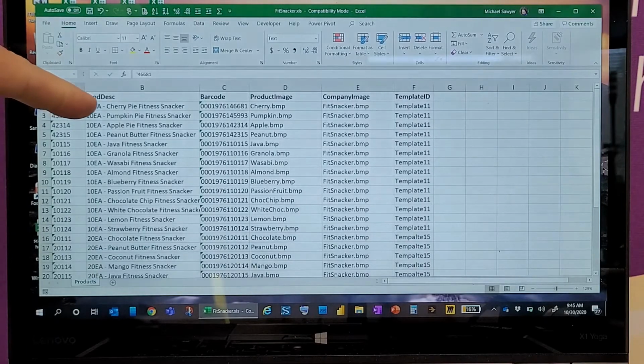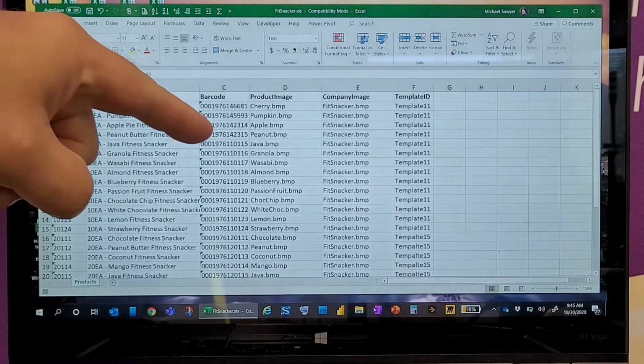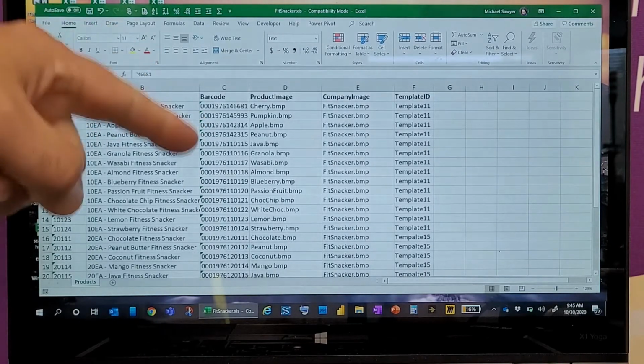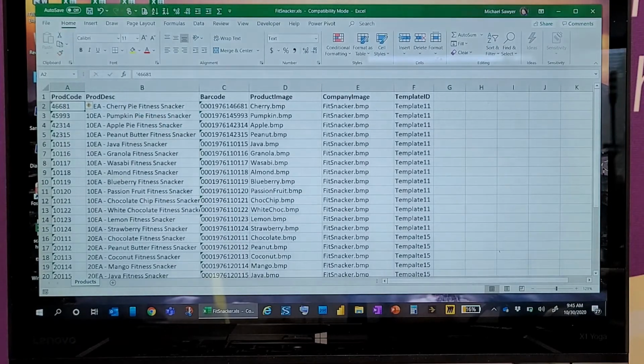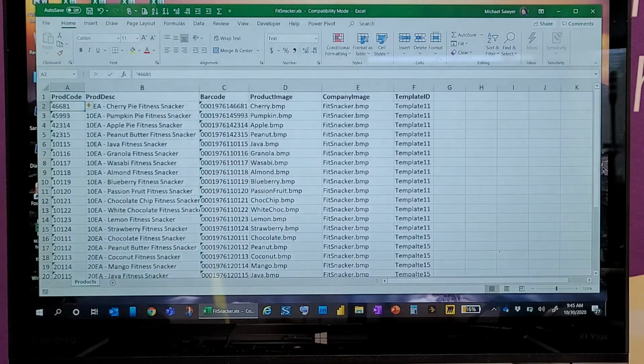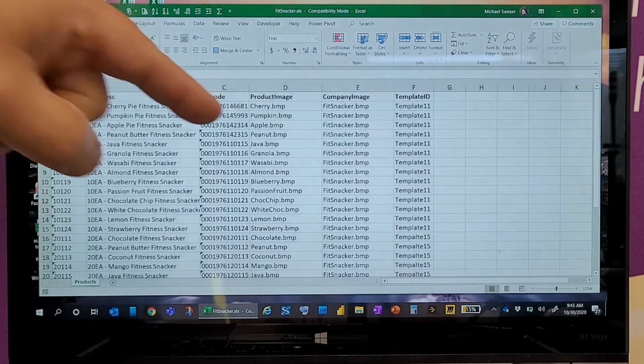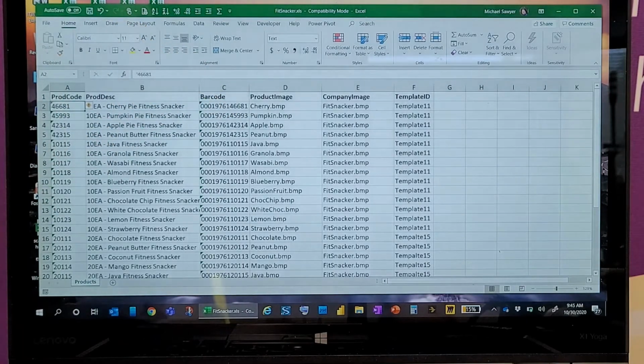The next field over is the product description. The product description is just a simple description of what's inside of that particular product. The next one over is the barcode, and the barcode you can see has a unique barcode for each of our products. Now there are 2 bitmap images that we would have on this particular product. The first one is a flavor indicator, so you can see the top one is cherry, then pumpkin and apple. The next column over is the company image. So this is the Fitness Snacker product image logo.